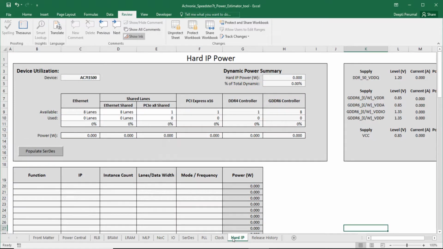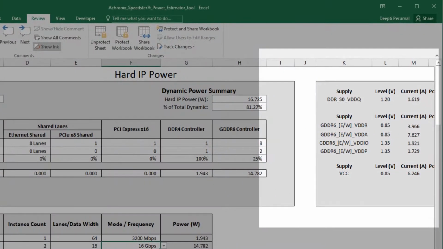Now let's take a look at the hard IP worksheet. Here, the user selects the desired IP and its configuration to compute the dynamic power for each entry. You can also see a list of various voltage rails associated with each of these IPs and the current drawn by each of them.